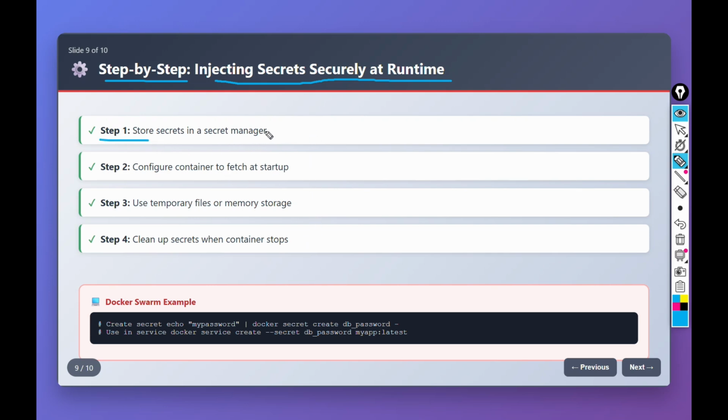Step one was to store the secrets in a secret manager. So the secret managers we discussed in the earlier slide, like AWS Secrets Manager, HashiCorp Vault, Azure Key Vault, or Docker Secrets. We need to use these for storing the secrets in a secure manner with an encryption mechanism, as well as access controls, like proper access maintenance.